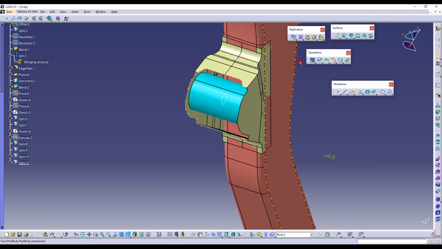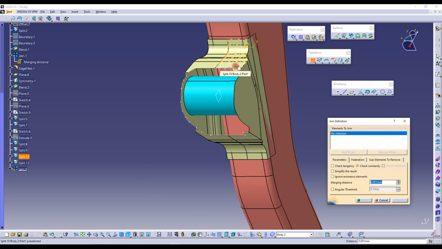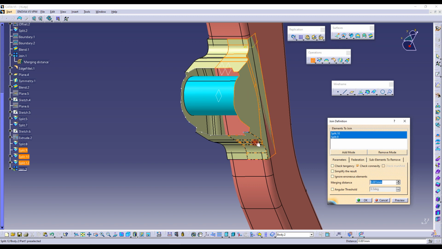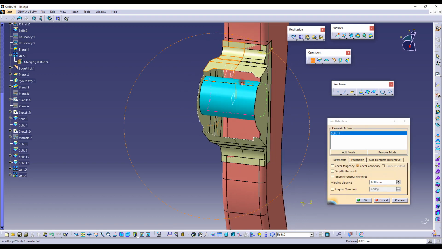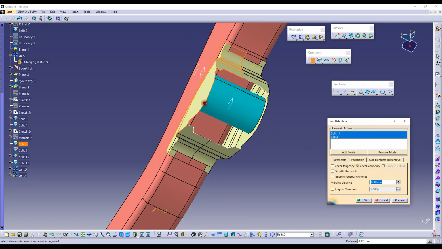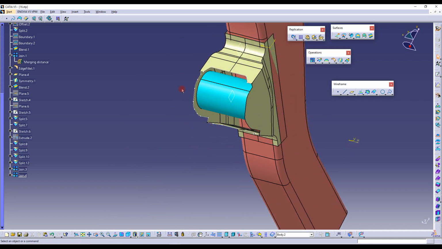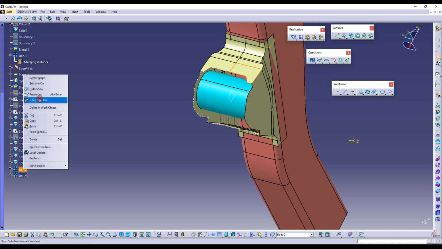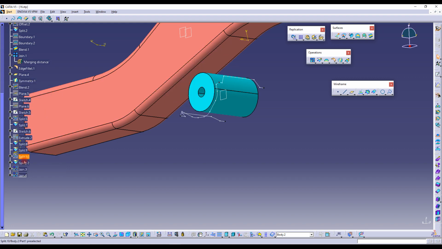Now let's go into the join command and join the three surfaces on either side together. So go to join, select this surface and select this surface. Press OK. So this is one join. Then again go to join, select this surface and select this surface. Press OK. So we have two joined surfaces. One is this one, and another one is this one.